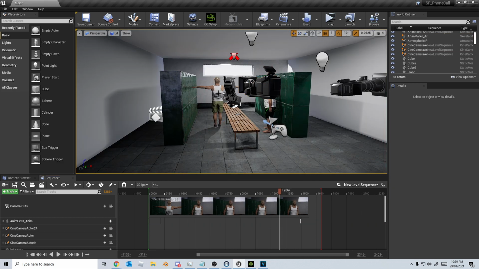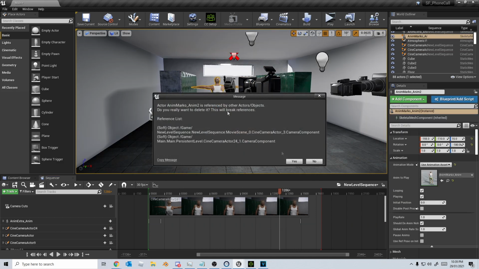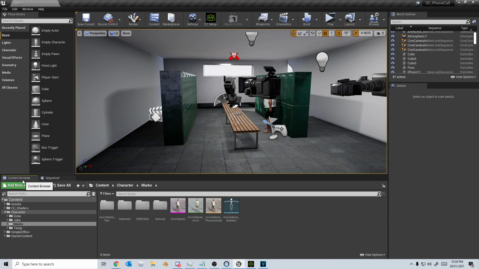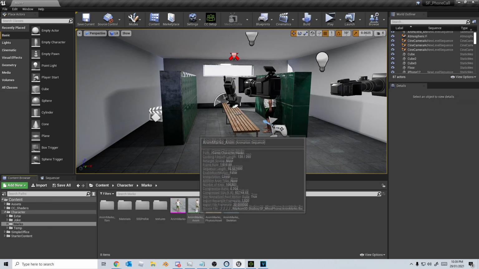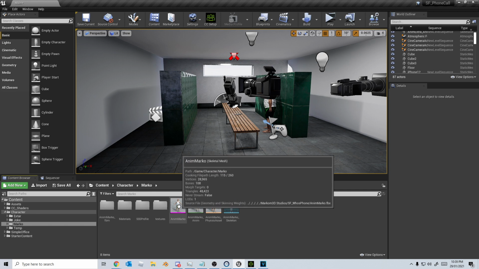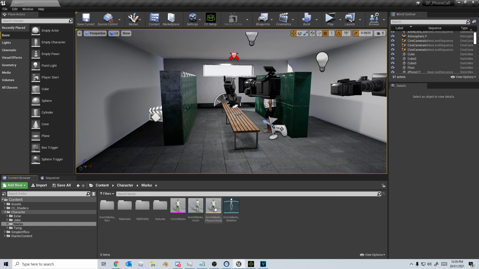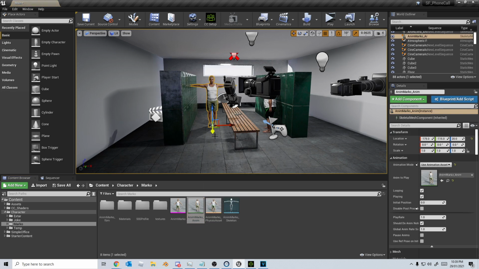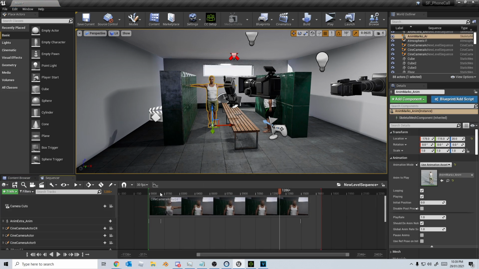Now let's just do something. What I'm going to do is delete this character and we're going to re-bring him in. Yeah, go away. So from here, I'm going to go back into the content browser. We've got our animation, we've got our skeletal mesh, and over here we've got our physical asset. So I'm just going to get the animation, drag and drop him in. Let's come back into the sequencer and you can see that nothing happens, which is fine.